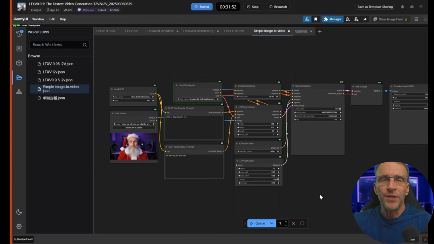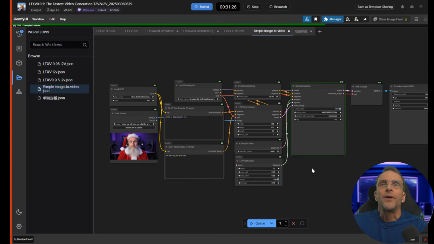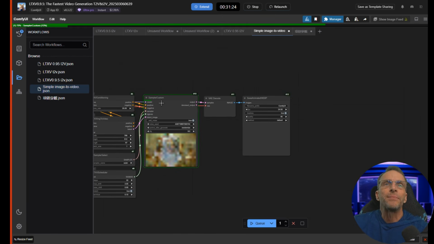So we'll do another one so you can see how fast it actually happens in real time. Okay, the model's loaded and we've just started sampling, and you can see it darting across there so much faster than any other video model out there. And let's check out the results.